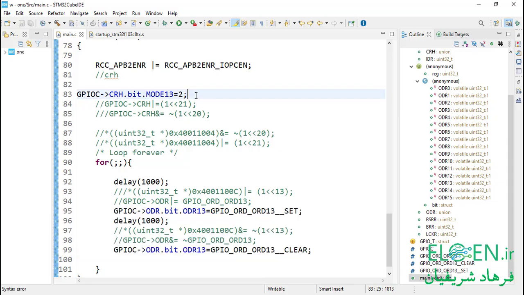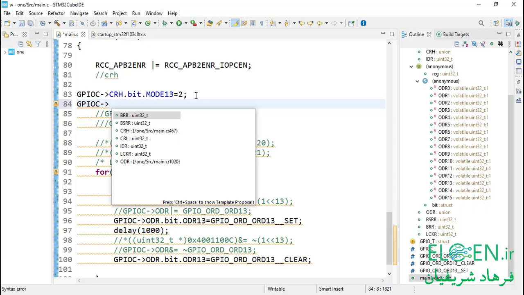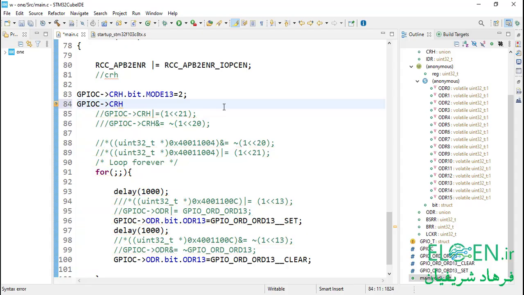Last part of this video would be about CRH register. I want to put PC13 in output push-pull mode. We need to clear both CNF bits, which are bits 22 and 23 of CRH register. For changing CNF, first we write peripheral name, which is a pointer. After pointer, we put arrow operator. I choose CRH, which is a union. I choose bit, which is a structure with bit fields. Now I want to access CNF13 and I want to clear both bits.